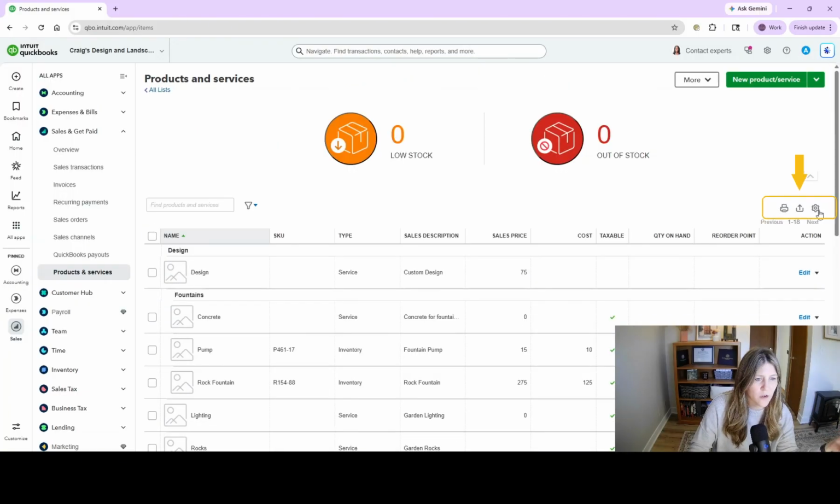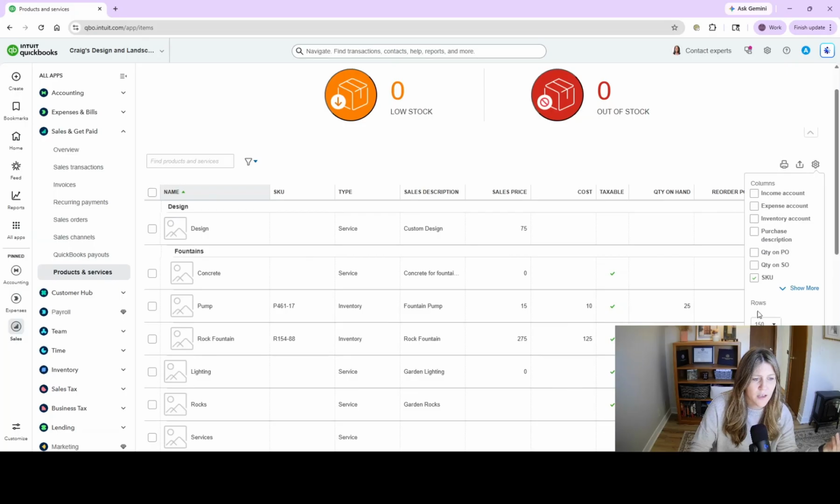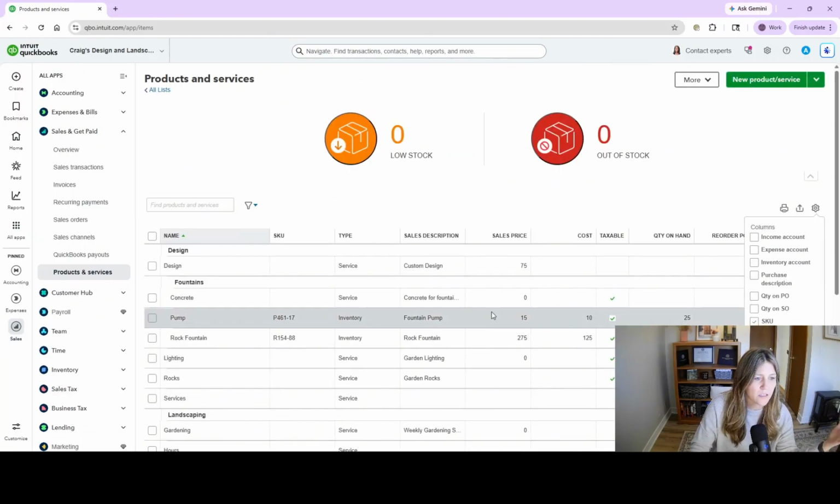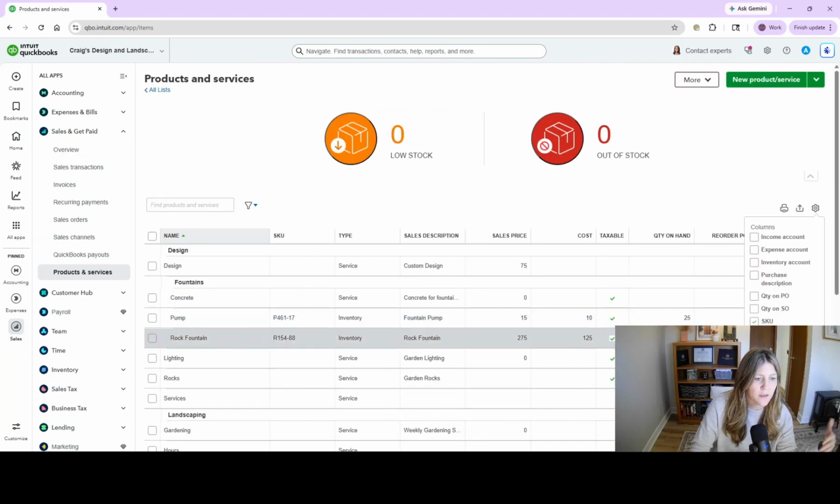We've got some different options here to print the list of products or services, to export your list of products or services to Excel, or another settings gear here to just kind of filter or sort this list in a way that makes more sense to you. You can add columns, get rid of columns, make your list compact so you can fit more on the screen, etc. So it's just some different options down there.